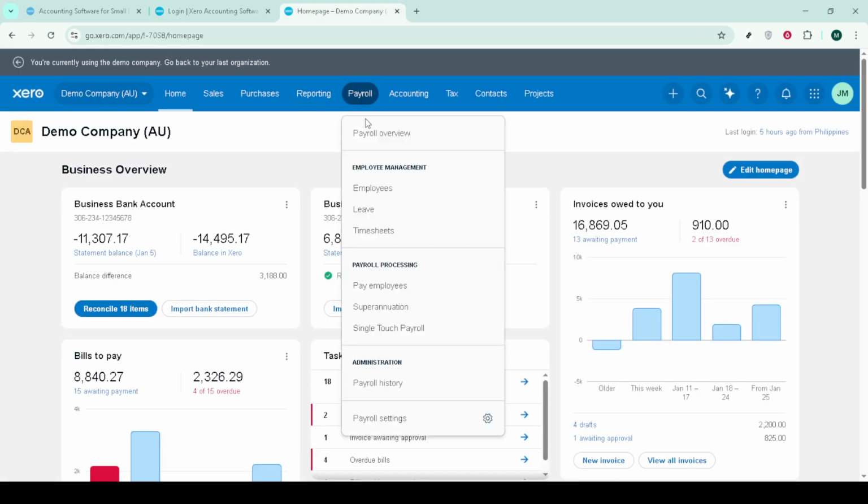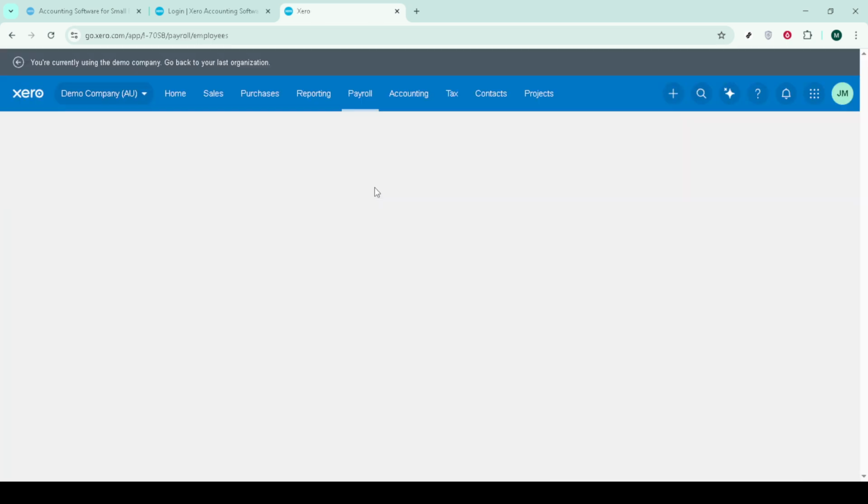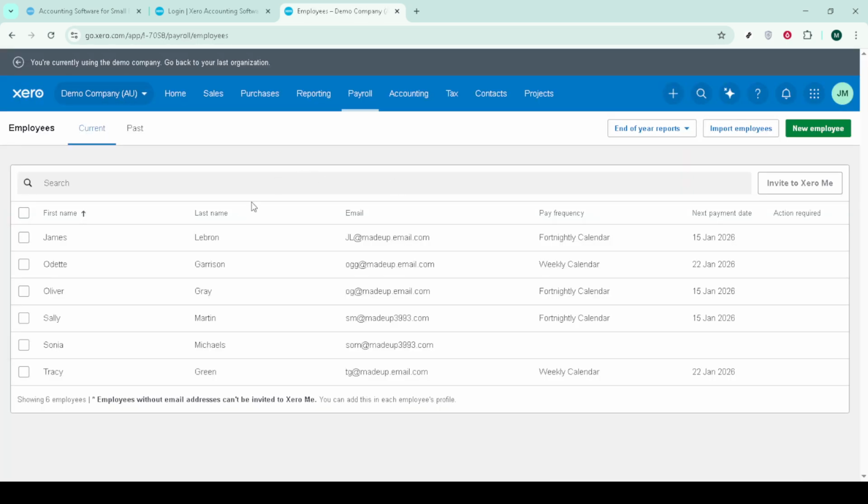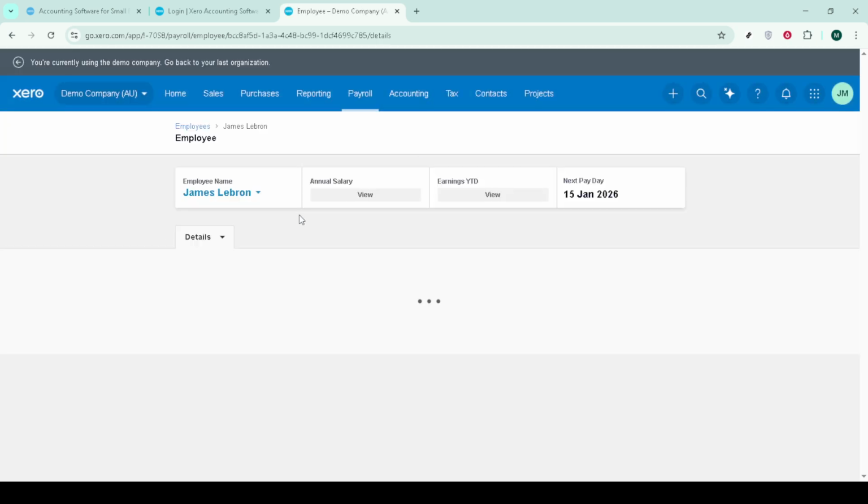From there, open employees. This is where you'll manage both employees and contractors. Select the subcontractor you want to set up or add a new person if they're not listed yet. In their details, set the employee type to contractor and the income type to non-employee.